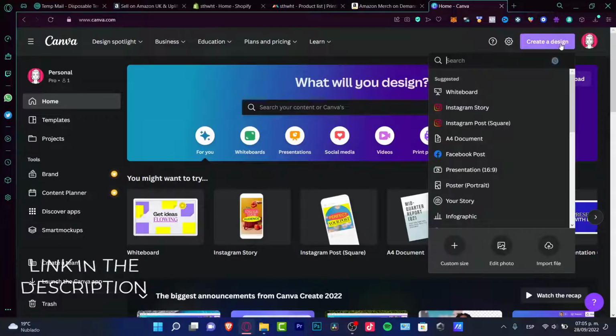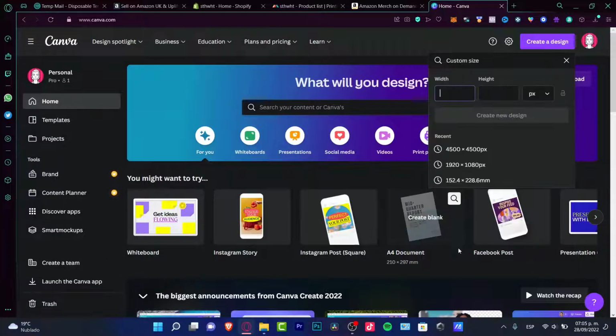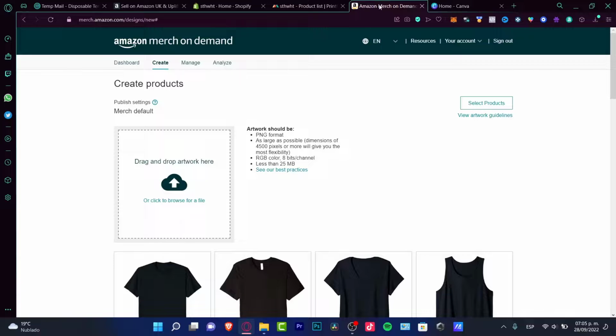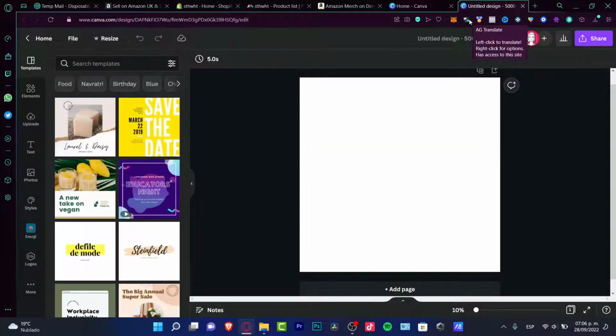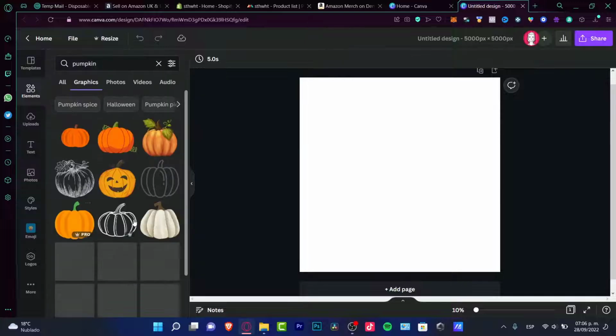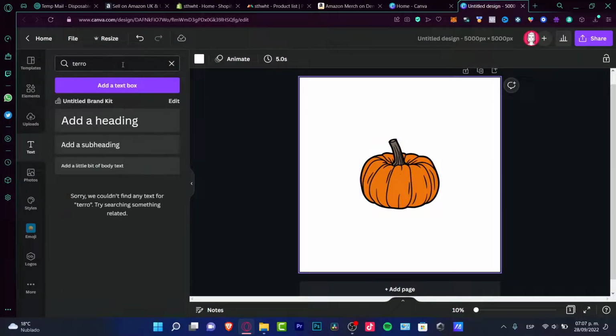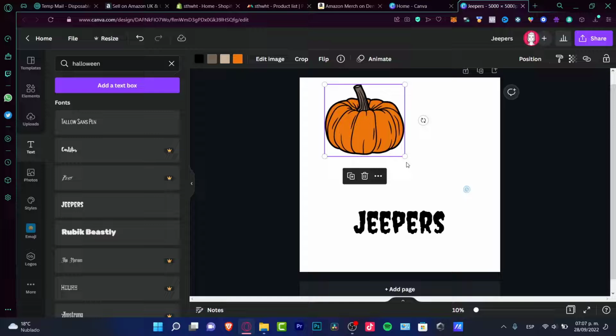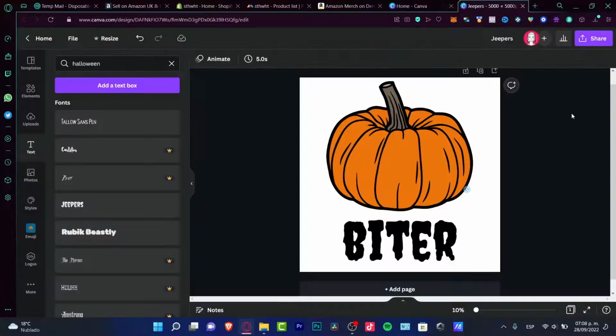Now, I'm going to go into create a design, and then custom size. If you want to go back into Amazon Merch, you can choose the dimensions of 4500. I should say right away, you don't need to be a great designer. You can choose elements from Canva and create your own styles. I'm just making something really simple.